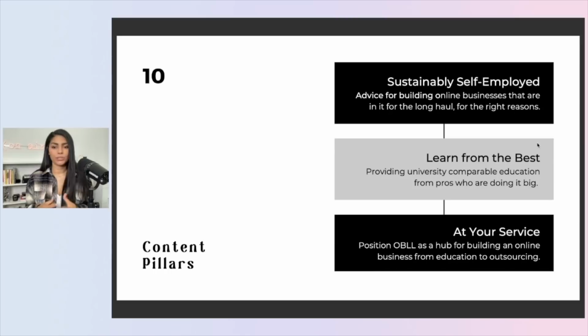And then the last one is at your service. So we want to position OBLL not just as an education hub, but also as a hub for building an online business in other ways, including outsourcing. So if you take an OBLL class and you decide, okay, I'm going to create a course, and now I need to find somebody to edit these videos for me because I don't know how to edit, well, now we have a directory where you can go and find video editors to help you build your online business. If you are an online bookkeeping service and you need to find a social media manager, we have people who are available to be at your service and provide you those resources.